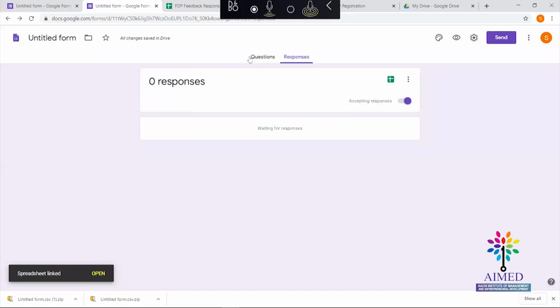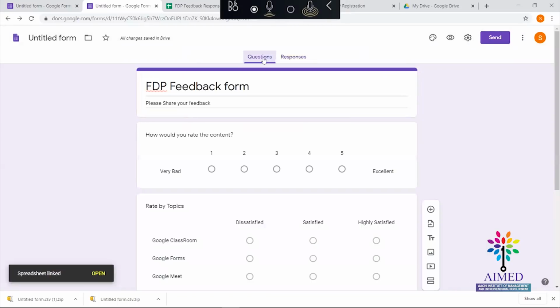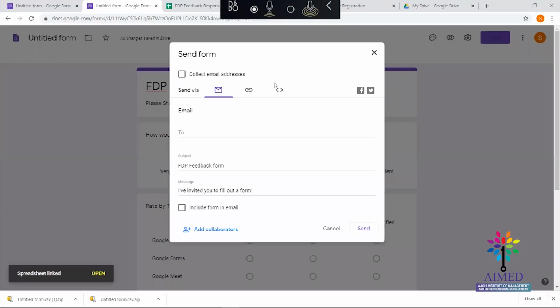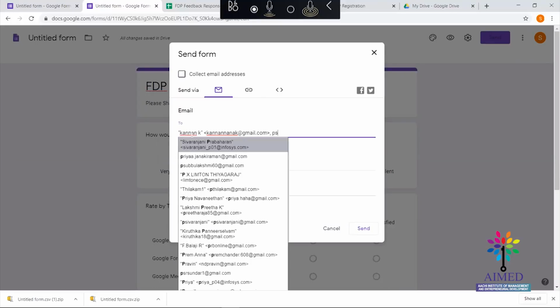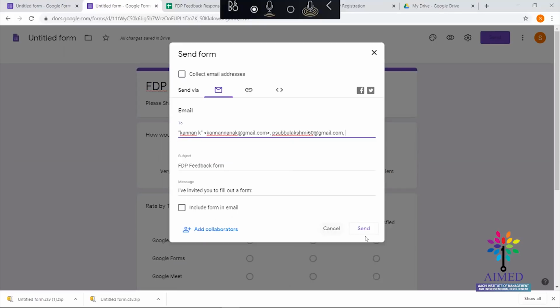Okay, so now you can send the form. So this time, since this is just a feedback, I didn't collect any email address. So I'm just directly sending out to the participants. You have one more option, include form in the mail. Like if you select this, you'll get the form as a form option in the mail itself. Okay, so I'm just selecting and sending.